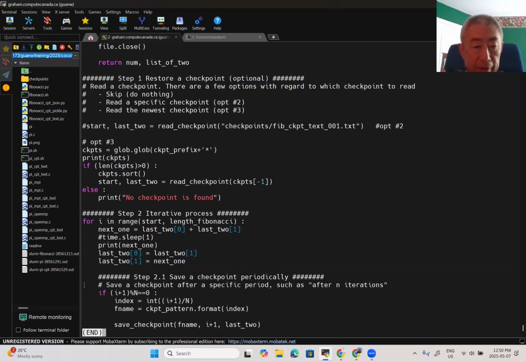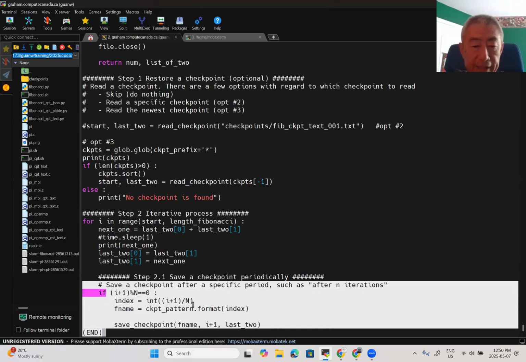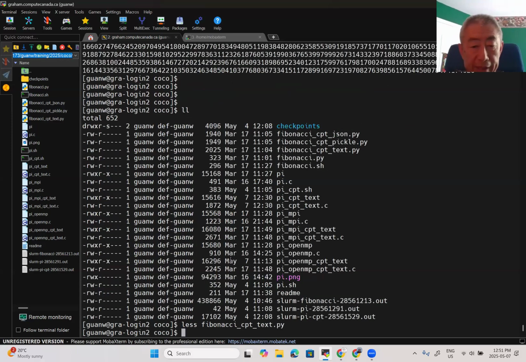Also in the for loop, I have a saving mechanism. I save every million iterations into the file by calling save checkpoint, very similar to the previous function. So I'm not going to run it.